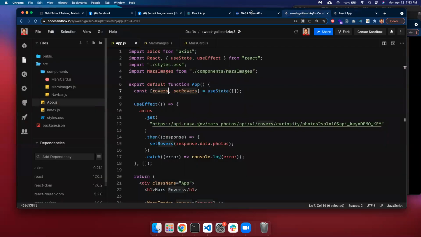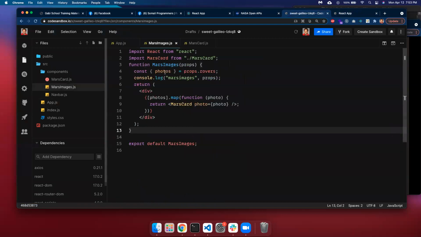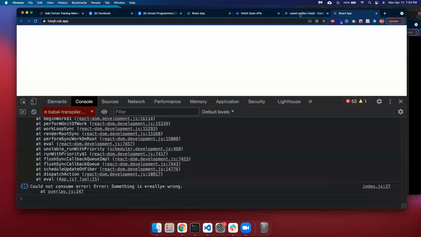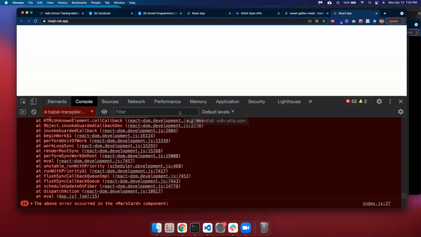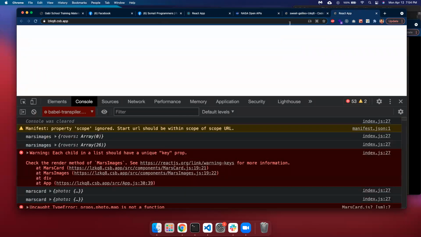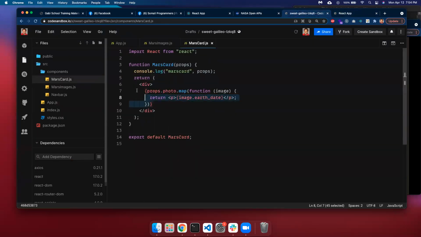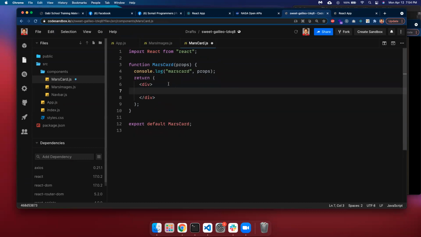Now, if we go back to here, we don't have to say rovers here. We can just say rovers here. And then instead of that, we do here rovers and save that. 25 errors, that's fine. And here let's just not do this for now. Let's just show h2 test h2.